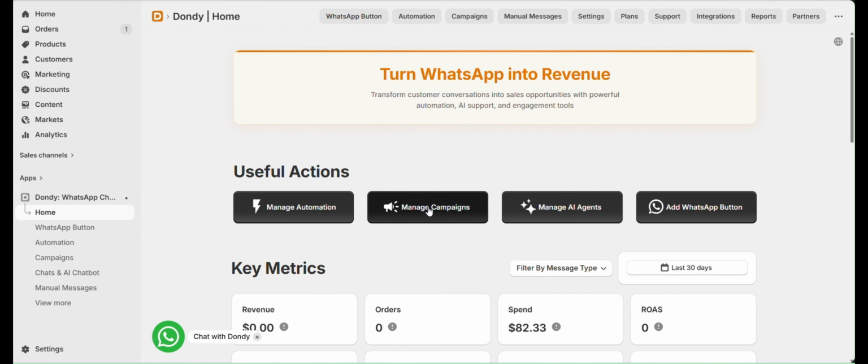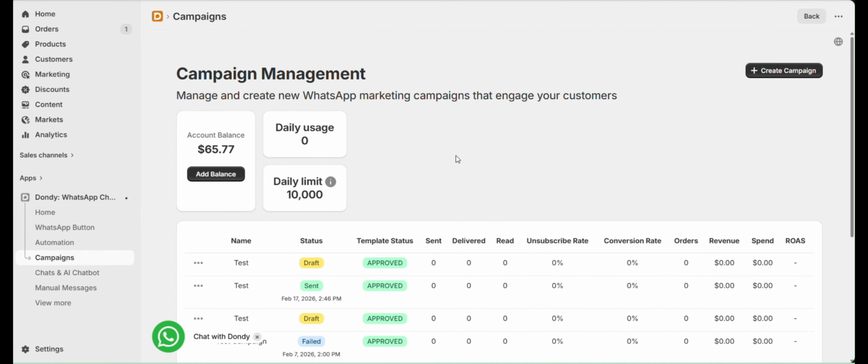Here we can see our dashboard with the campaigns we've created, our balance, our daily usage, and our daily messaging limit. So the balance you will need to top up in order to send messages with Dondy. The daily limit reflects your tier in Meta. So if you're verified, it would start from 2K, 2,000 messages a day. If you're not verified, it would start from 250. We strongly recommend to verify, and we can help you do this. Just reach out, and we'll explain to you how to do so.